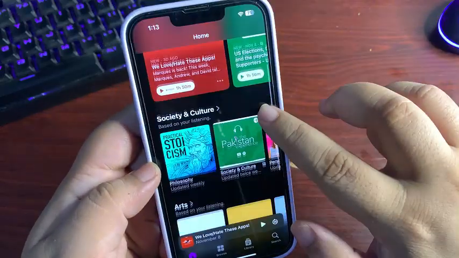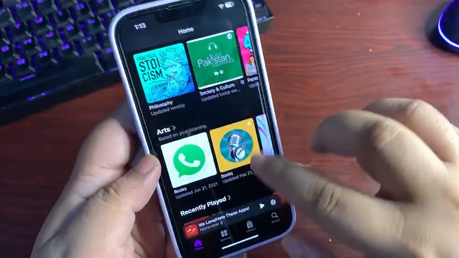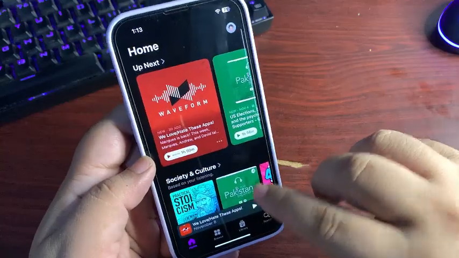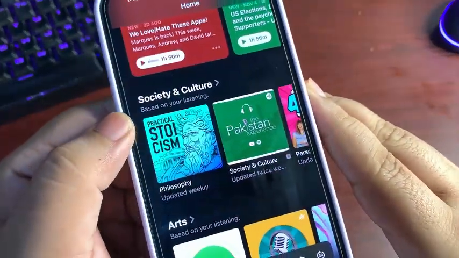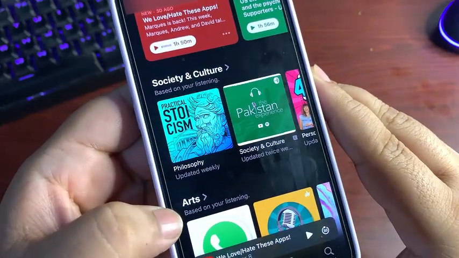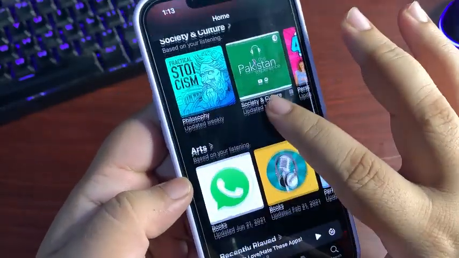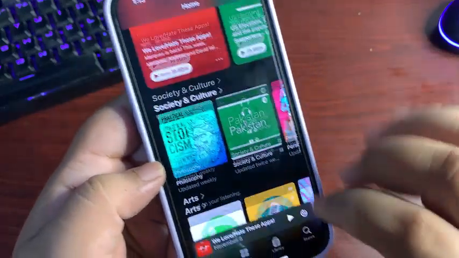Also, I just see a couple of changes in the Podcasts application. So if I go to the Podcasts app over here, the very first thing I notice is there are more things going on on the home page. There is a section based on your listening. As you can see, based on your listening, there are more things over here.